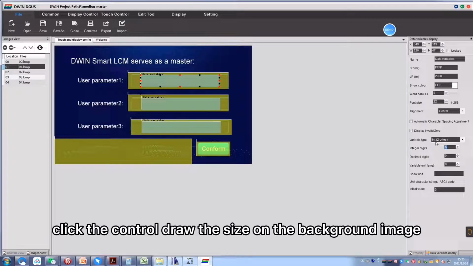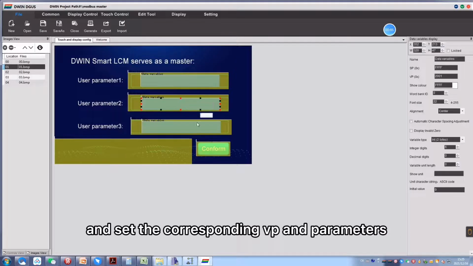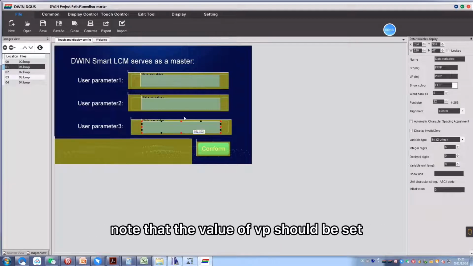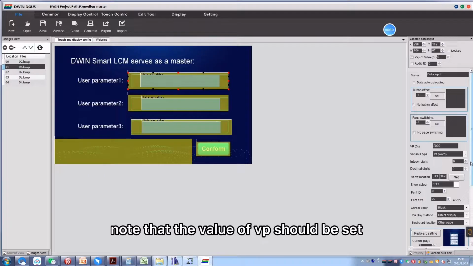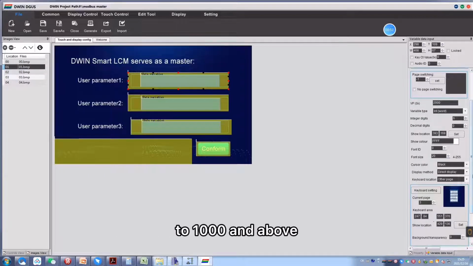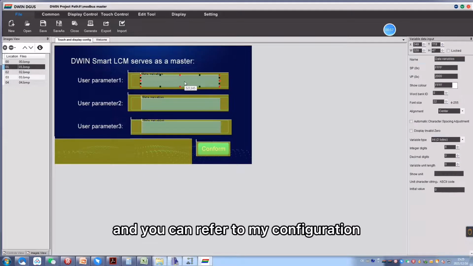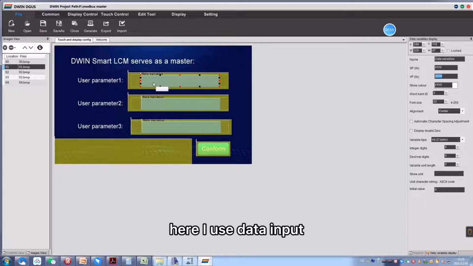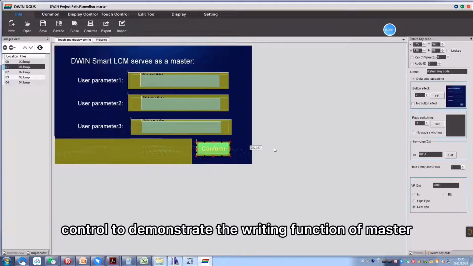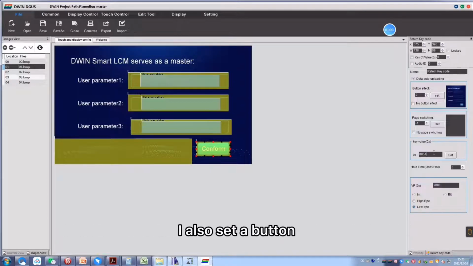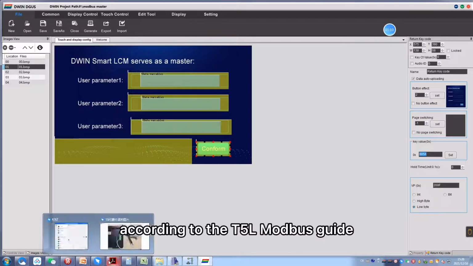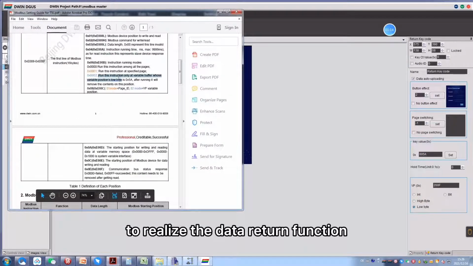Click the control, draw the size on the background image, and set the corresponding VP and parameters. Note that the value of VP should be set to 1000 and above. I have made a project here, and you can refer to my configuration. Here I use data input control to demonstrate the writing function of master. I also set a button according to the T5L Modbus guide to realize the data return function.